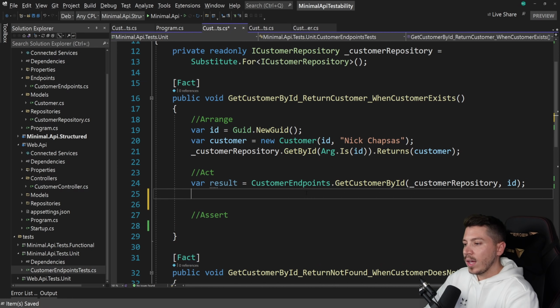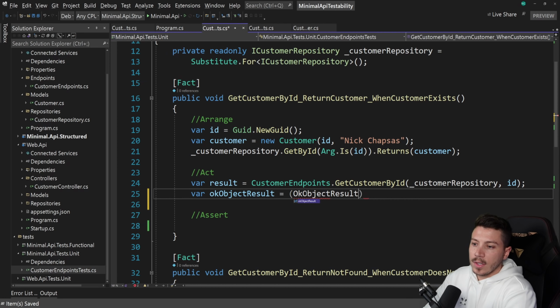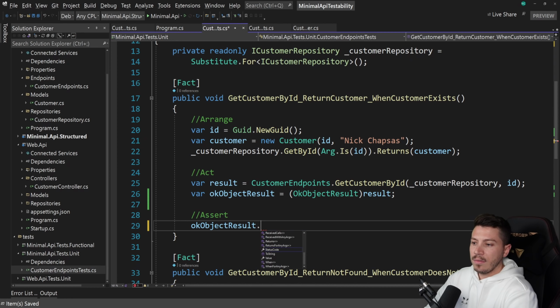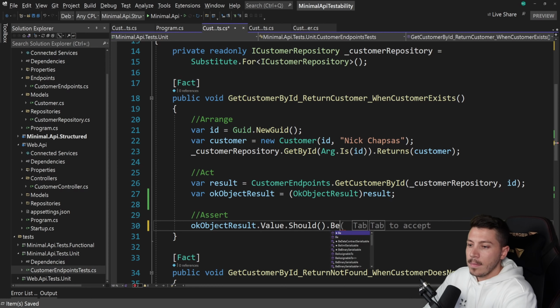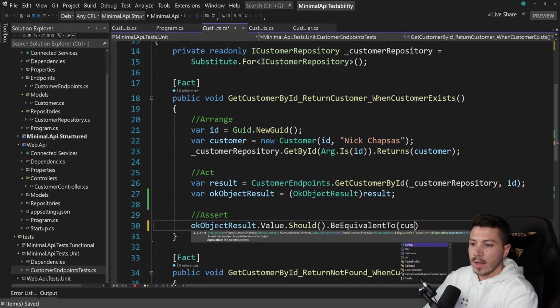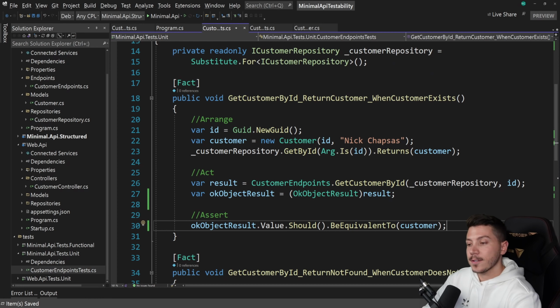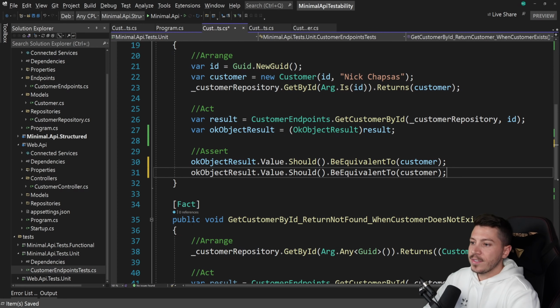So what I would have like before would be the OkObjectResult, right? So you'd have something like this, OkObjectResult here, and that's the result. And then I would import that. So let's go ahead and import this. And now, like I did before, I would have the OkObjectResult, and then I would say value should, let's import that. Here we go. Be equivalent to the customer, the thing I'm setting up upstairs. And the other thing I would have would be the status code, right? The status code we expected to be 200.